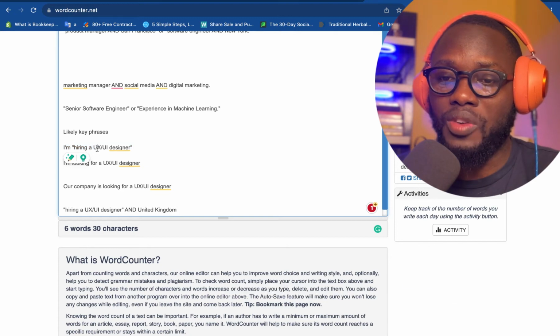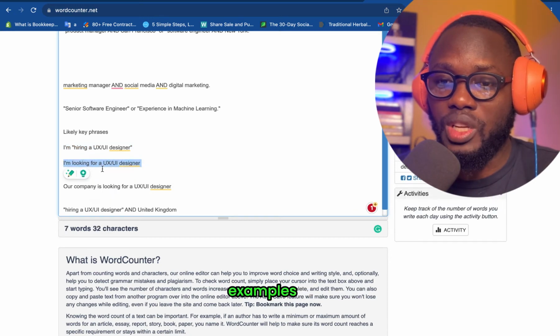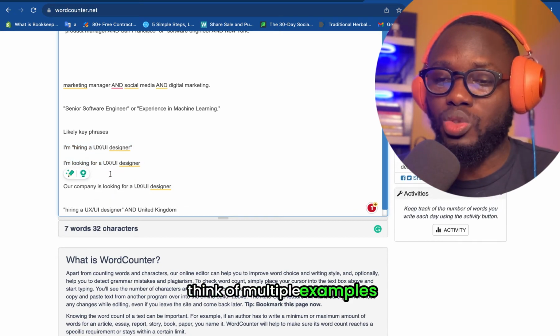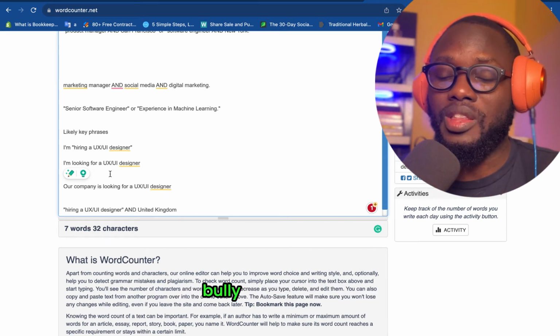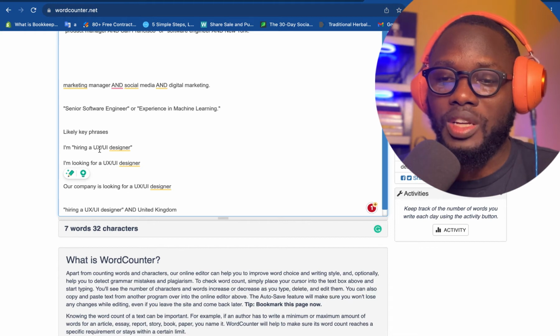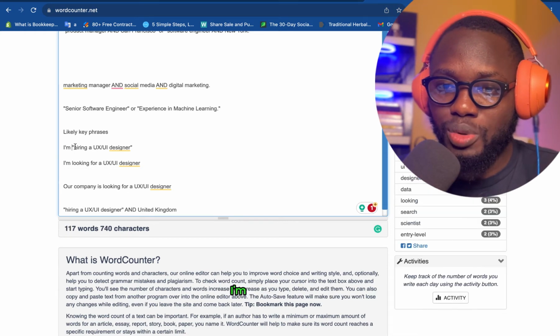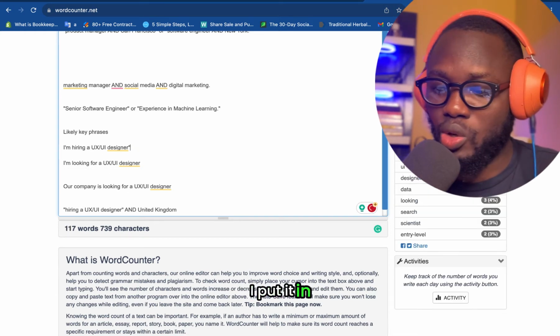So these are the phrases. We have one phrase, we have two phrases. I have just two examples here. With time you can think of multiple examples, create a document of them, and then use the LinkedIn Boolean search to find those particular phrases. Now you can see I am putting this particular phrase in quotation marks.